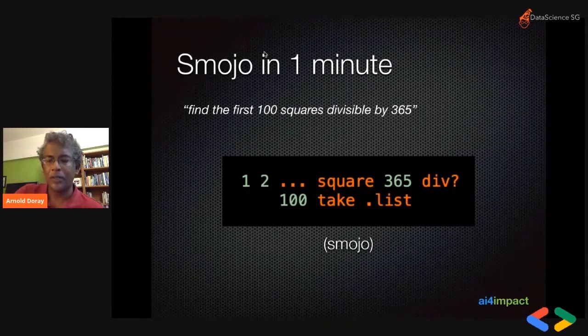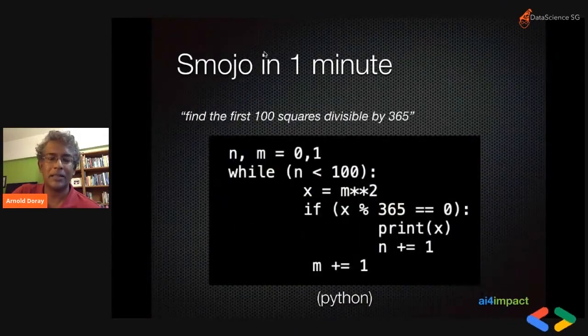So this is how we do things in Smojo. It's quite unlike Python, which I'm just choosing as an example, but most other languages, like Java or whatever else you want to use, take this approach as well.